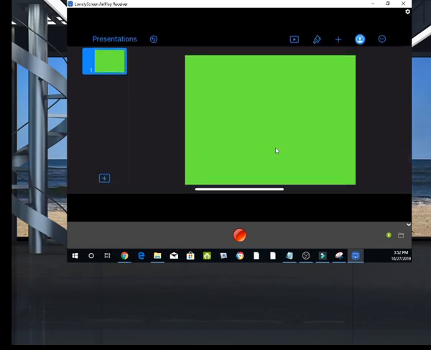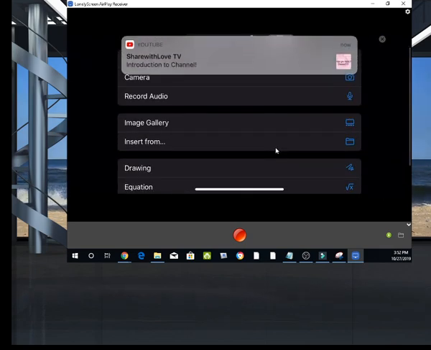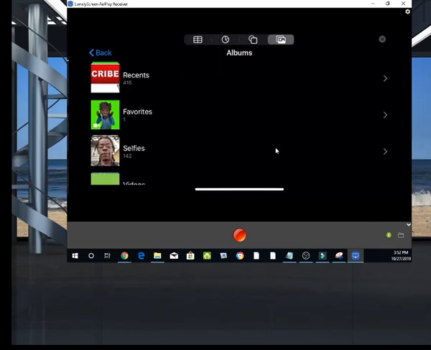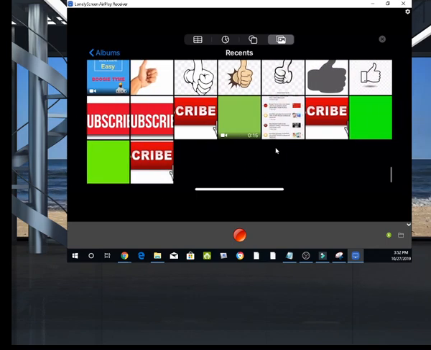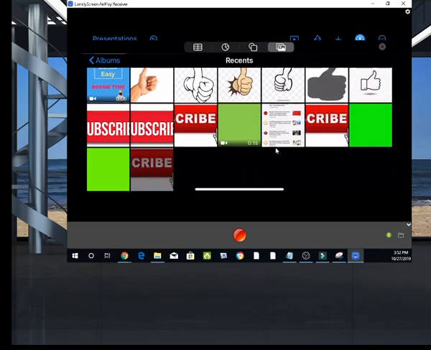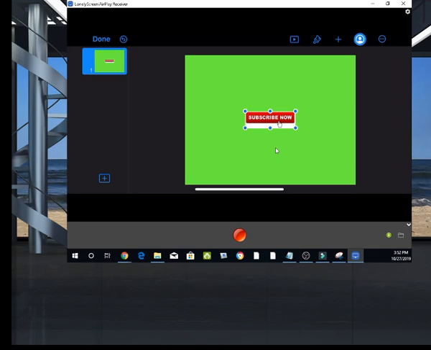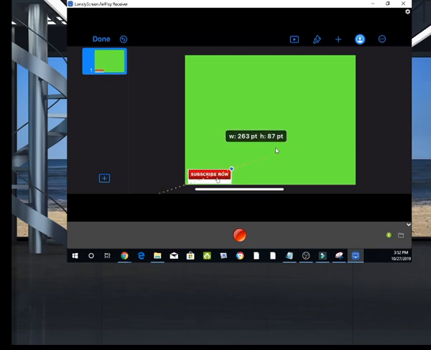Now what you're going to do is you're going to add your subscribe button, plus. You're going to find that subscribe button you downloaded. See right here. Now once you got that subscribe button, you can move that to the corner. This should be real easy, y'all. You're going to move that subscribe button to the corner.